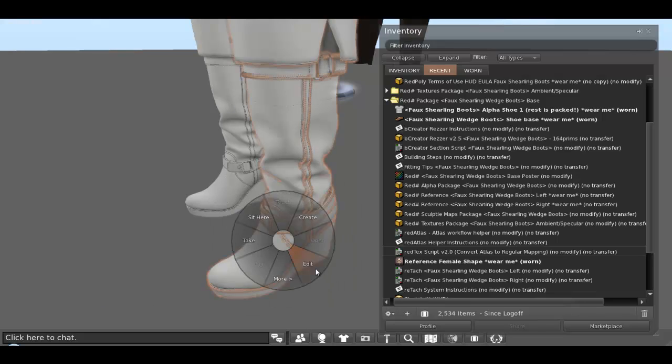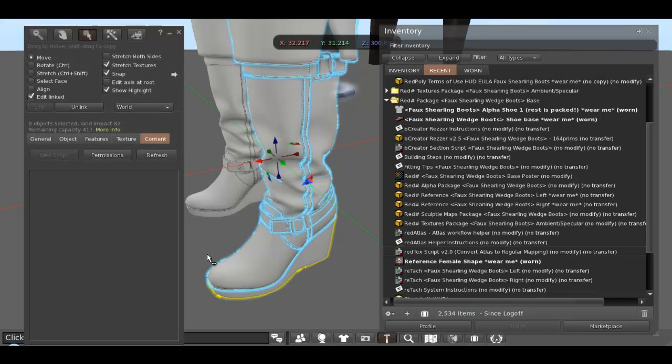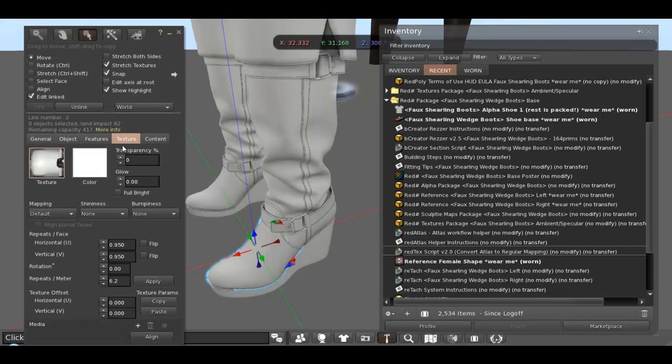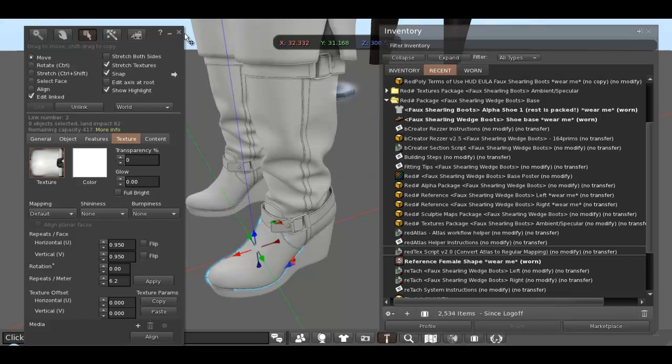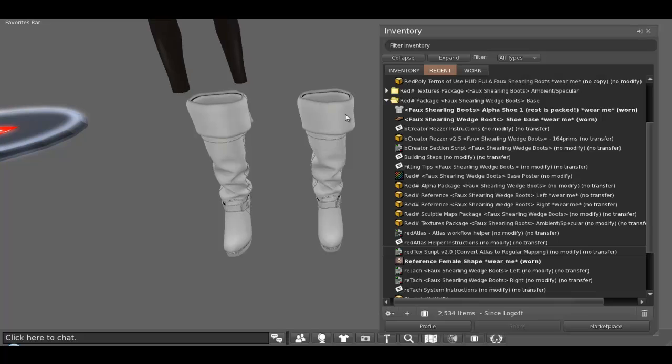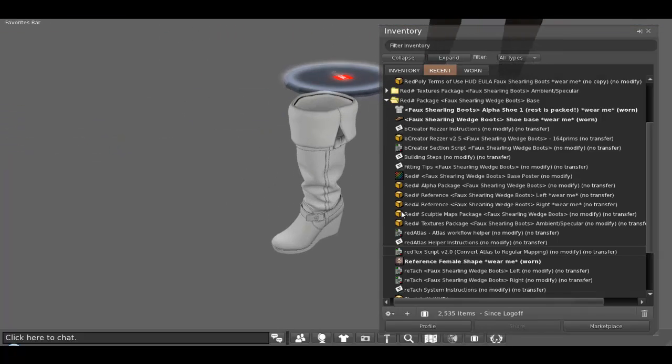But here, let's take a look at this. I linked it, and notice now I'm using the solid texture, the regular textures. Now, personally, I don't like to use this, so I will remove it.